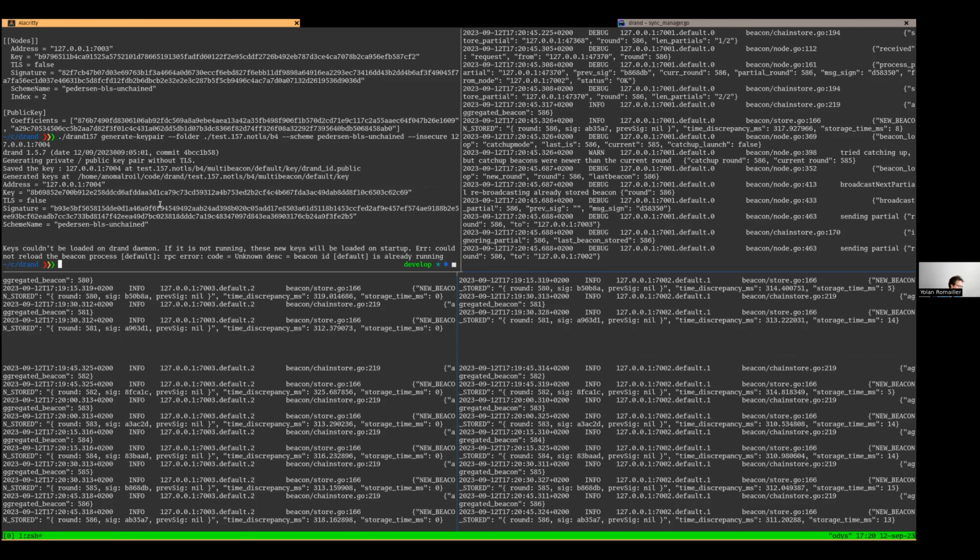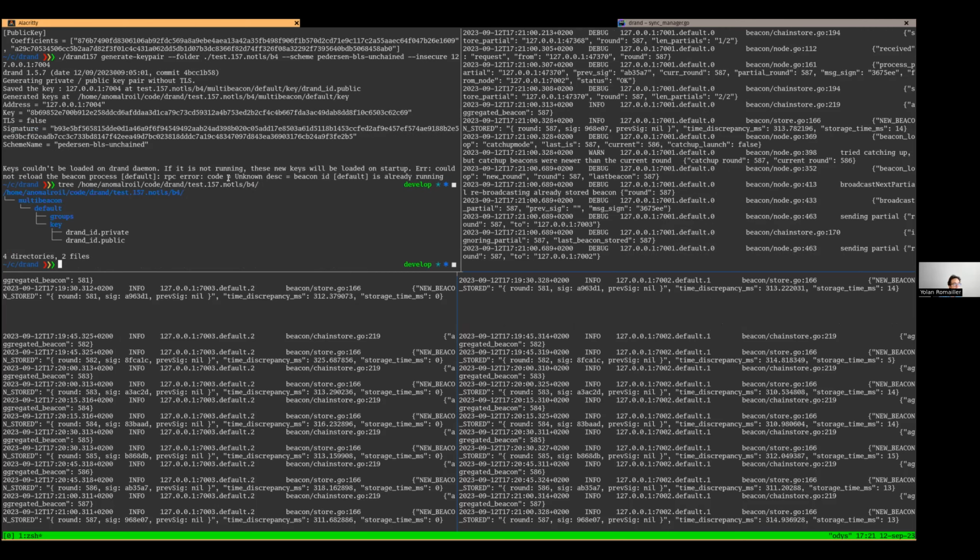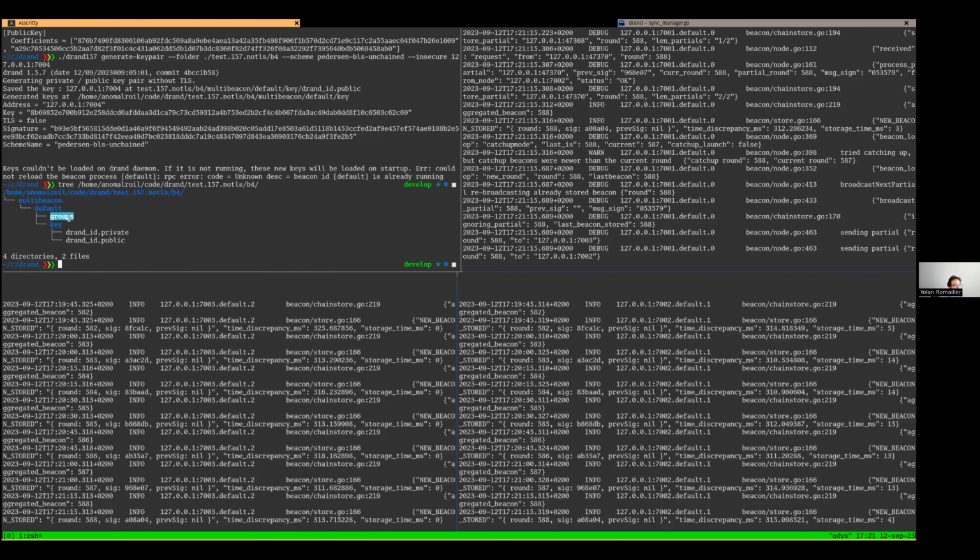Yeah. So now what has happened is I've created a new folder for my new node I want to create, right? So we can check it out here. You get this new folder. It's got only a private and a public key in the key folder. It's got no group file. It's also got no database, right? So my node here, I can start it if I want.